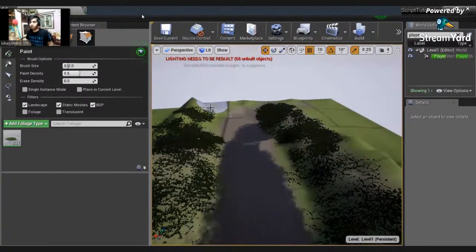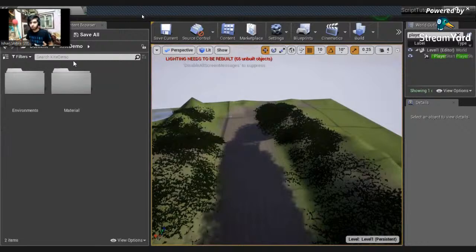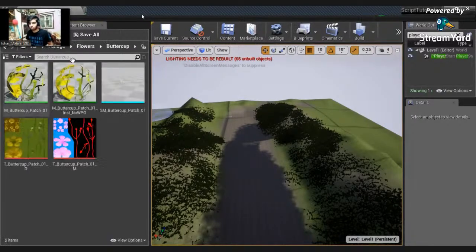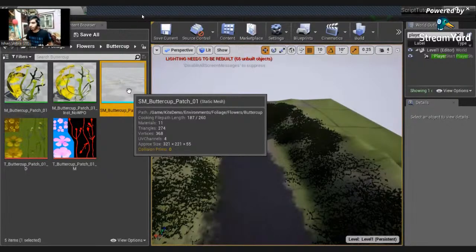Cool. Now let's add a little bit of different foliage. So go to Kite Demo again, Environments, Foliage again. Now there are various flowers. So let's try to use buttercup. Just drag it outside and add in buttercup.